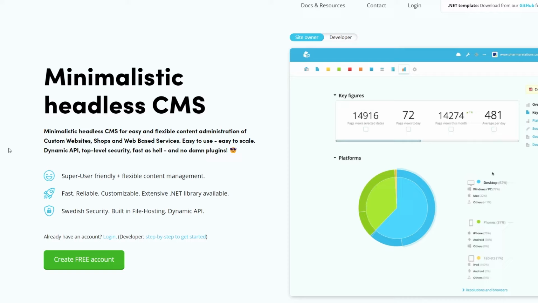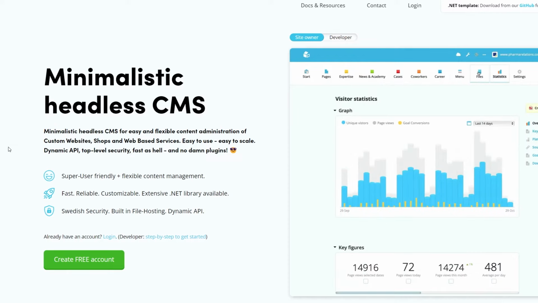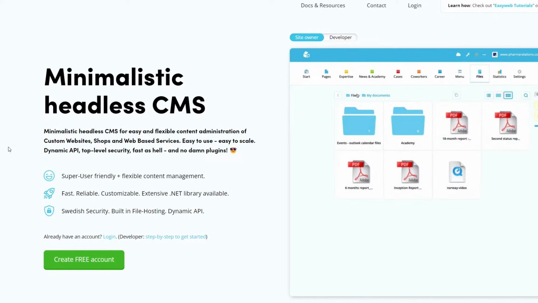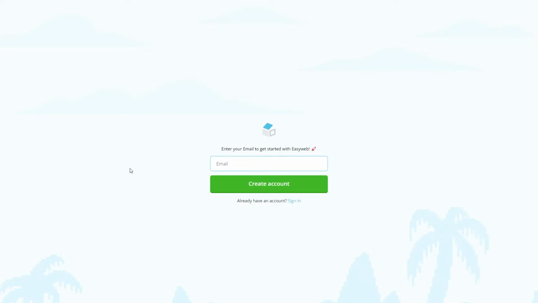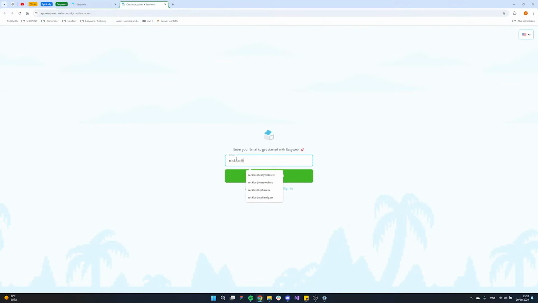So we are currently at easyweb.site. We will link the URL in the description. And we start with the big green button. All right, so here we get to enter our email address and we click the create account button.